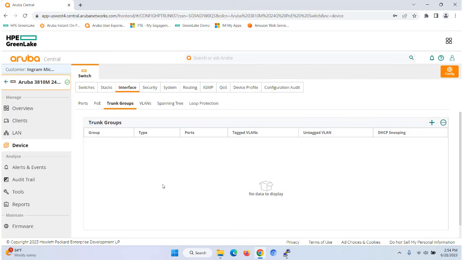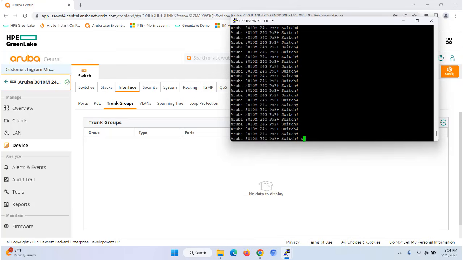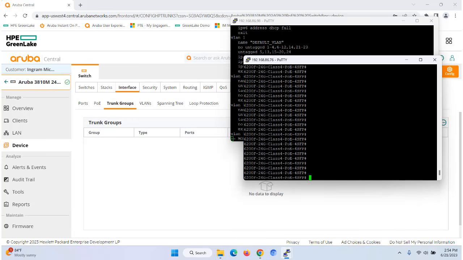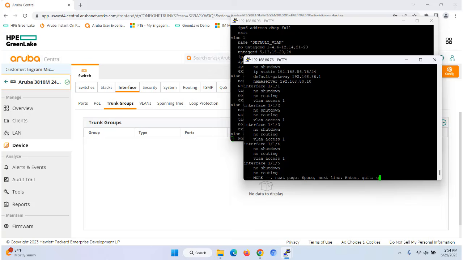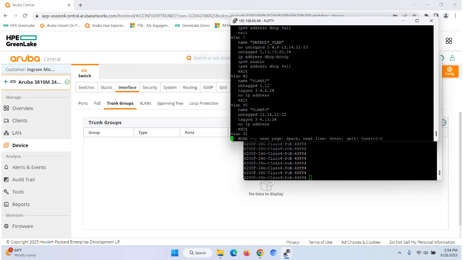I think another thing that's important to note on these switches, if you look at the config file of these switches, so I'll do a show run on this switch. The config file is VLAN based instead of something like an Aruba CX switch, which is interface based. So that's another difference that you'd want to pay attention to within these environments.